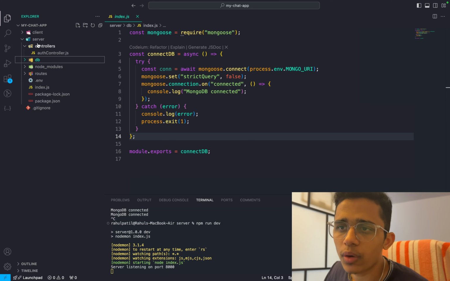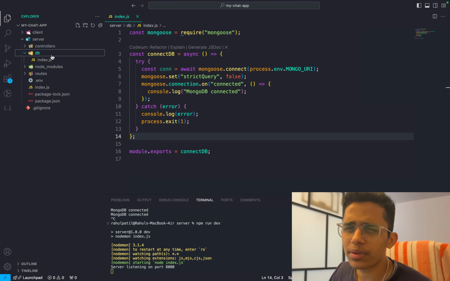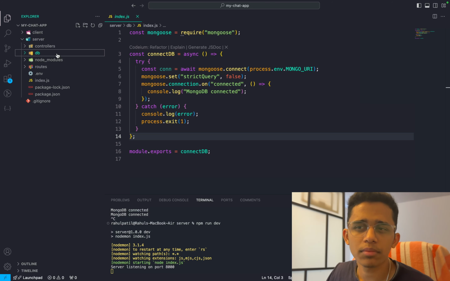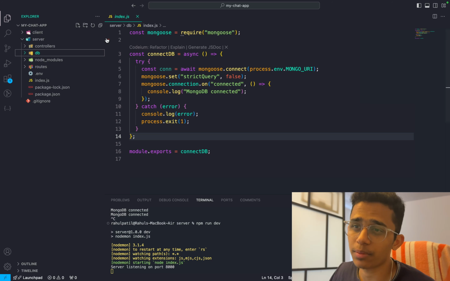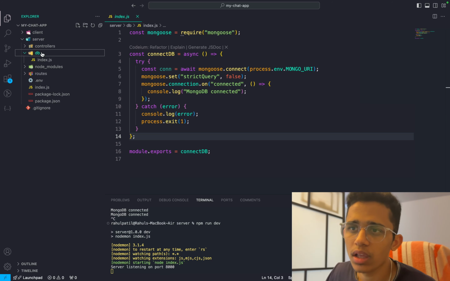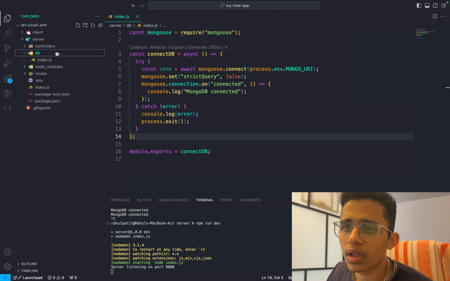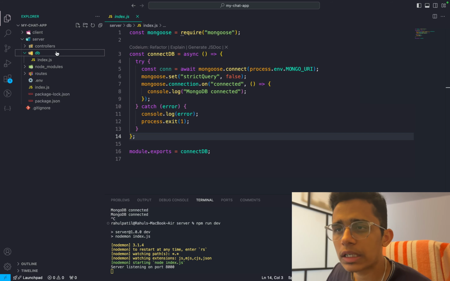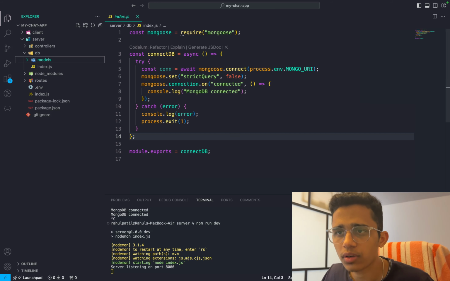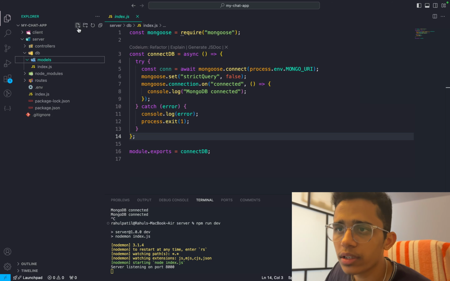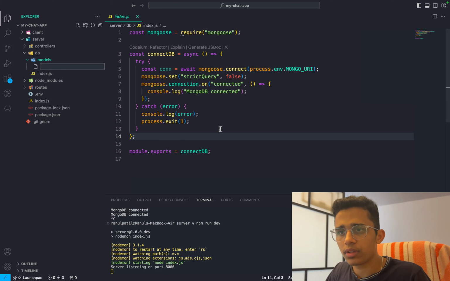Okay, now once we are connected to the database, let's go ahead and make some things that we will need in the database, for example models. So yeah, let's create a folder called models, right? And then here I will go ahead and do the user model.